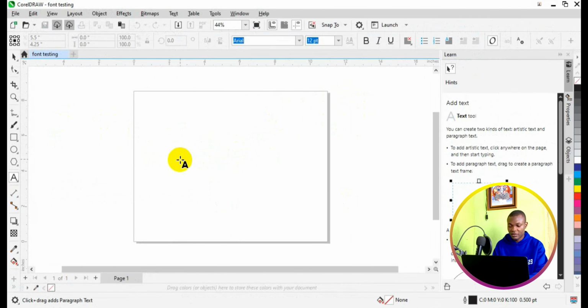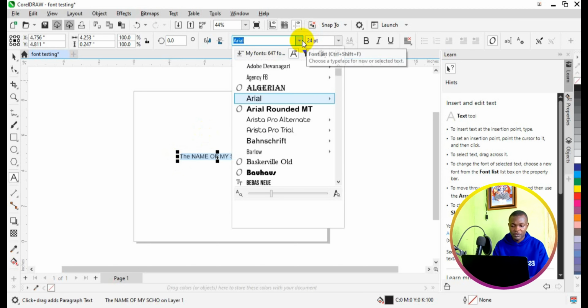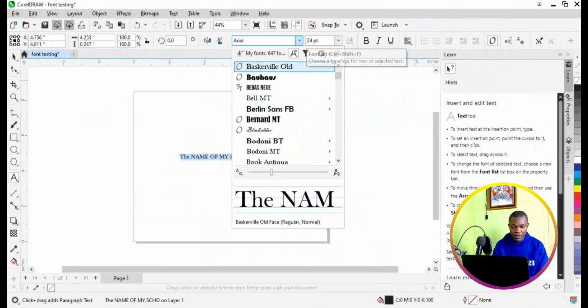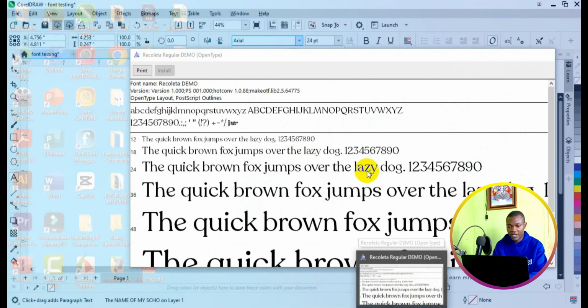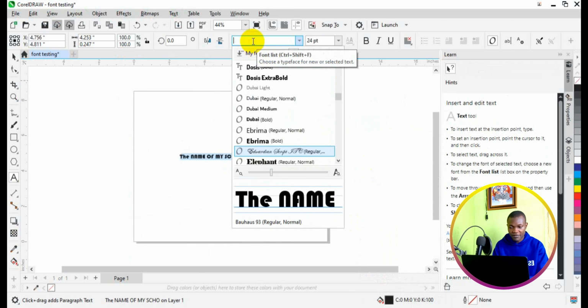Then I'm going to type in the name of my school. Okay, so next I'm going to press Ctrl+A to highlight it, and come to the top right here under the font section. Then I have to look for the name of the font. So lest I forget, the name of the font here is Recoleta. So we simply come to the top right here and look for Recoleta. Just like so, we have the font right here.